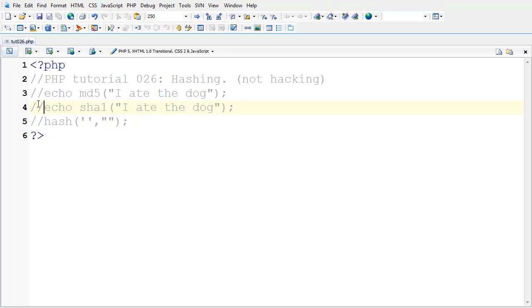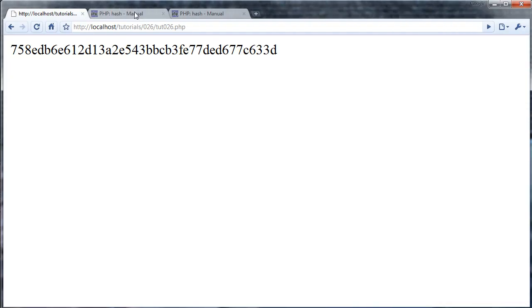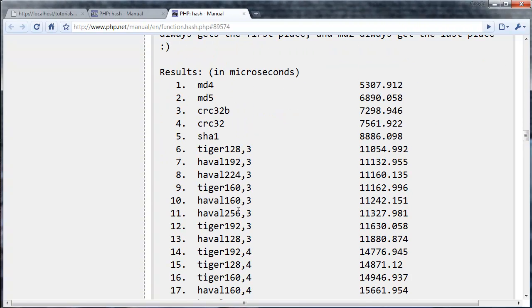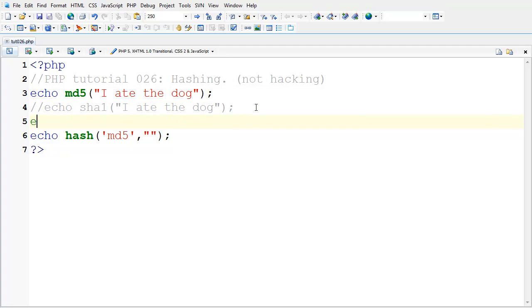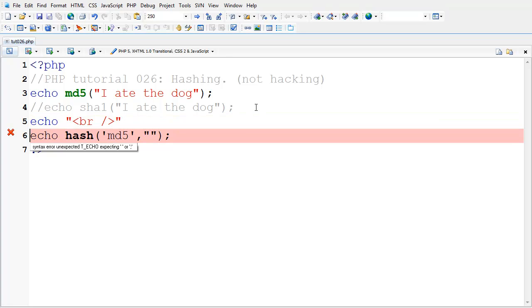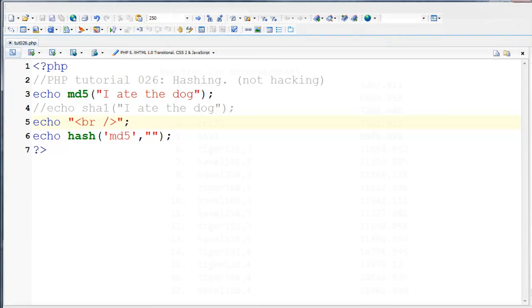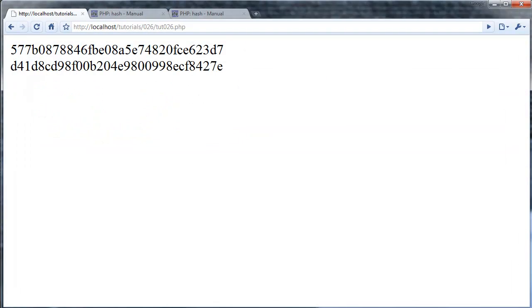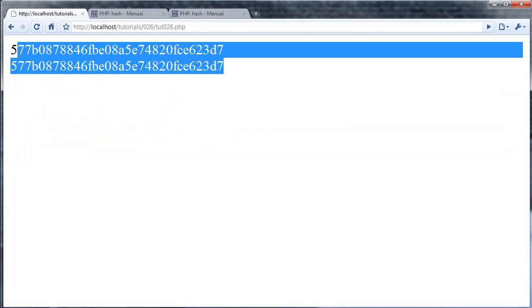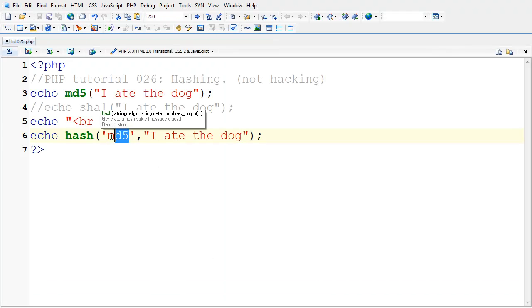Now let's show you what this hash function is. I'm going to say echo there, and I'm going to check out this list here, and I'm going to put in MD5 just because we're already familiar with it. I'm going to keep this in, and then echo a BR for break return, or whatever it means. I need to copy this into here, and they should be the same. As you can see, they are the same. This MD5 uses the same algorithm as this function does. It's just that with this one you can choose which algorithm to use.